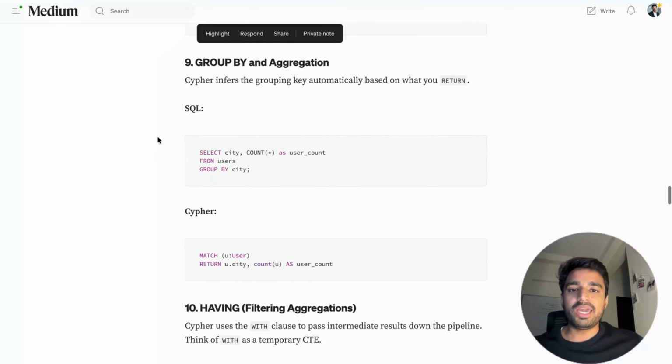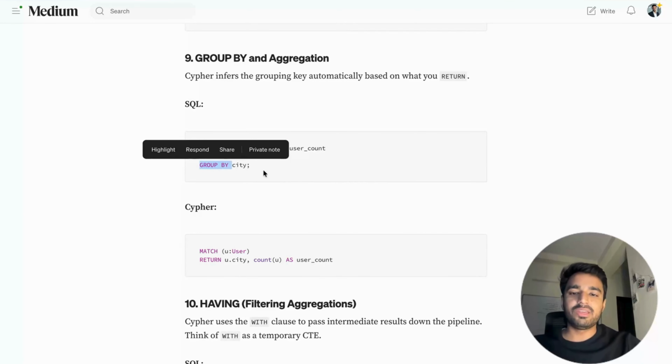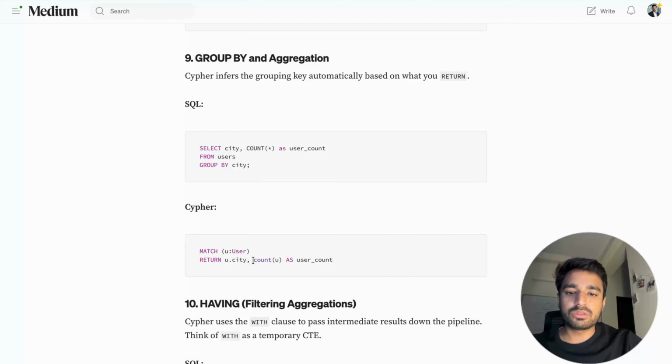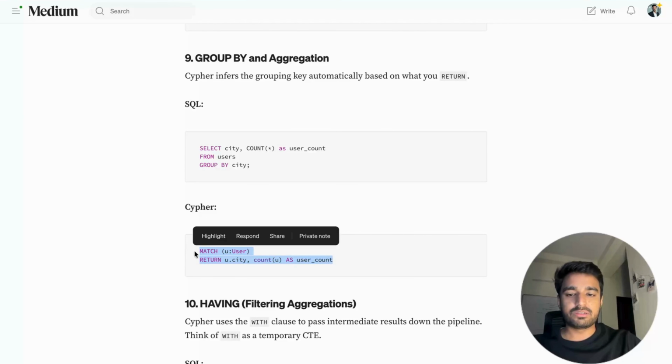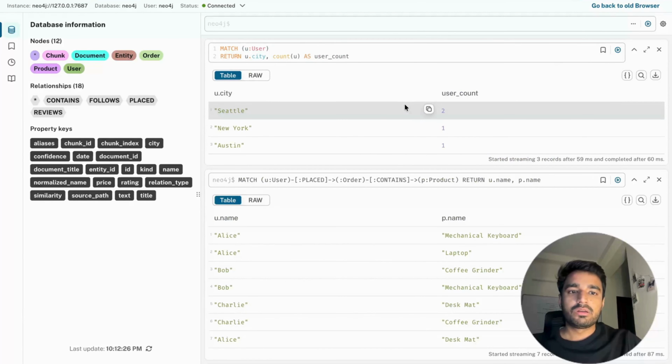Now group by and aggregation. Group by is a keyword in SQL that we use. In Cypher, we use a return statement. It would be return u.city and count u as user count. If I just paste this in the Cypher block, it has grouped by based on users. Like from Seattle, there were 2 users as we have seen previously, and all these counts are there.